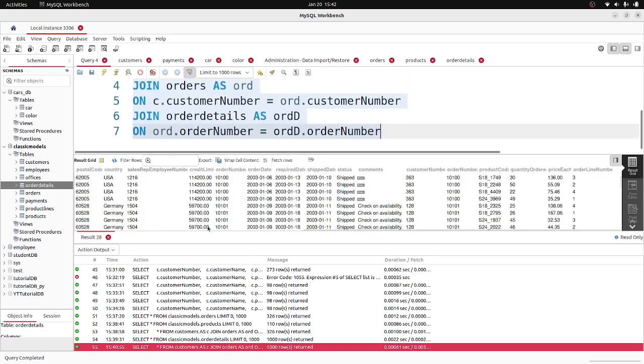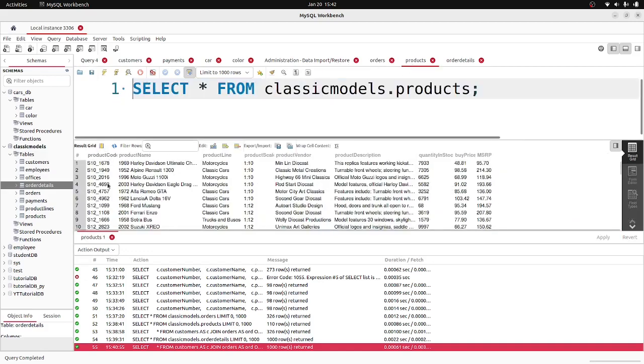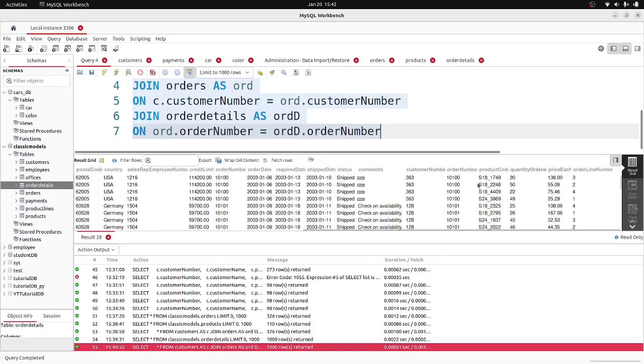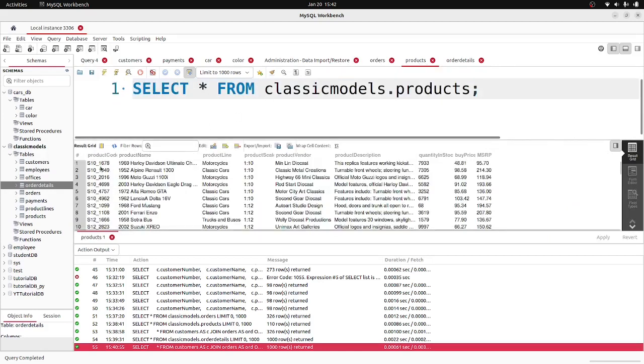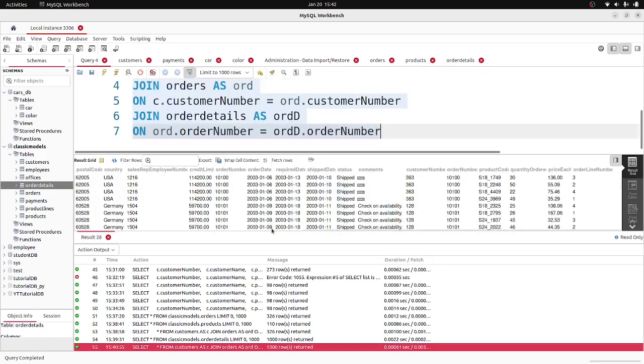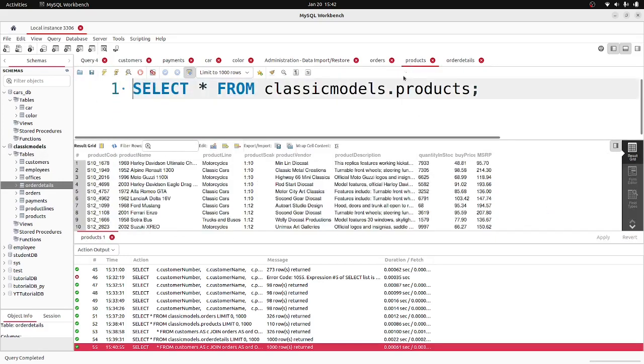So let's look at what is common between the two. If I scroll right here, you can see the order information has the product code, and within the products table we also have the product code, which is common between the two. So you can use that to join this output with the products table to get the columns that we want. Let's go ahead and write that query.